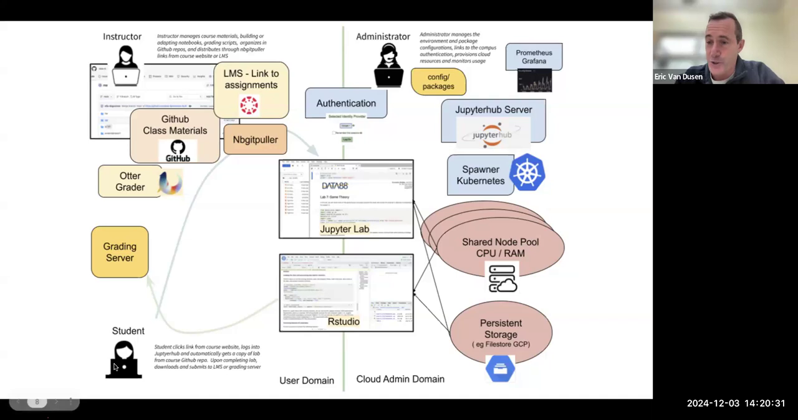Down the bottom left, there's the student. So what the student would do is go to their Canvas webpage or a course webpage, and they would click on a link, and they would get to that point in the middle where there is a browser tab that has their homework in it. Principally at UC Berkeley, either in JupyterLab or RStudio. I would say we're something like 80% JupyterLab and 20% RStudio. The student will do their homework there. At the end of their homework, they're going to download it, and then upload it to the grading server. We have a subscription to a service called Gradescope that can grade the notebooks there.